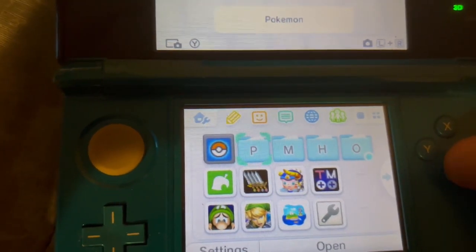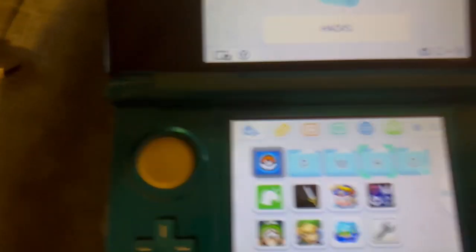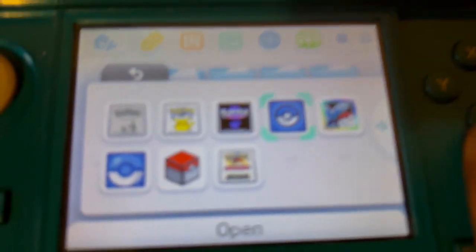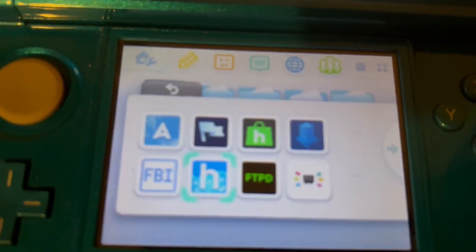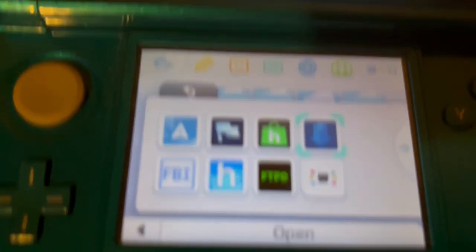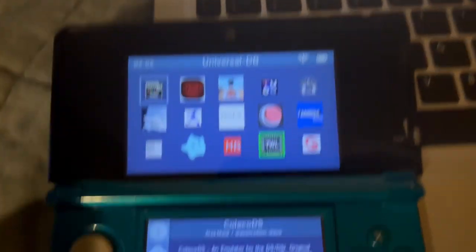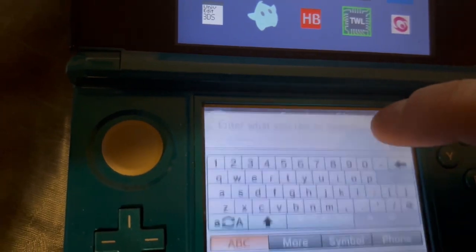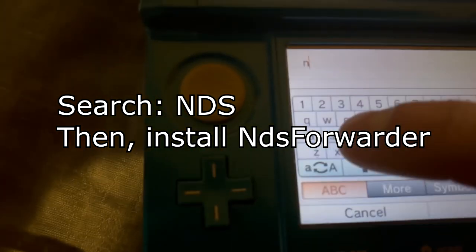Alright, you're not done yet. You want to have the Pokemon game on your 3DS. So this is the Aqua, right? We want to get that. You're going to find this, the Universal Updater. And now you're here, right? You're going to search it up, I'm going to click it with my big finger.